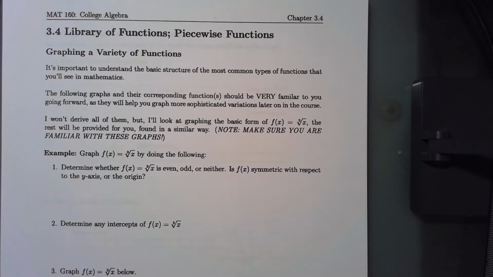Just making sure the volume is working correctly. I think it is, but just want to make sure.